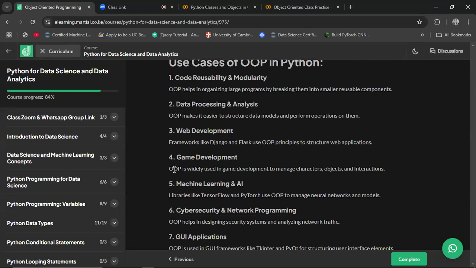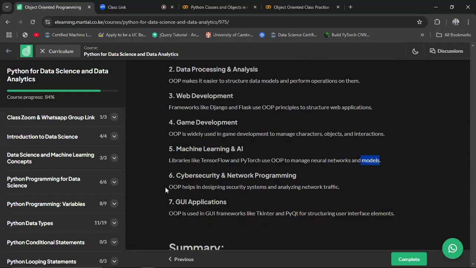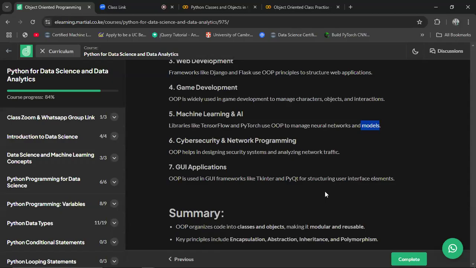Then OOP is widely used in game development to manage characters, objects, and how they interact with each other. In machine learning, we have libraries like TensorFlow and PyTorch that we will later see use OOP to manage neural networks and AI models. In cybersecurity, you're going to see that OOP helps in designing security systems and analyzing network traffic. If you want to build a user interface using Python, there are libraries like Tkinter and PyQt that are used for structuring the user interface elements.